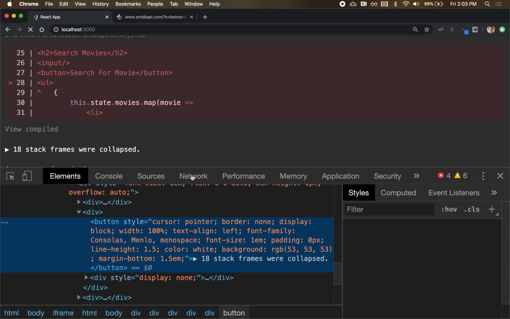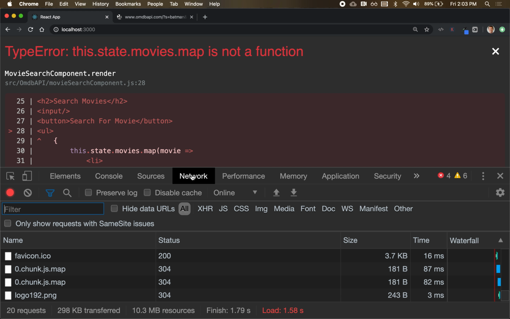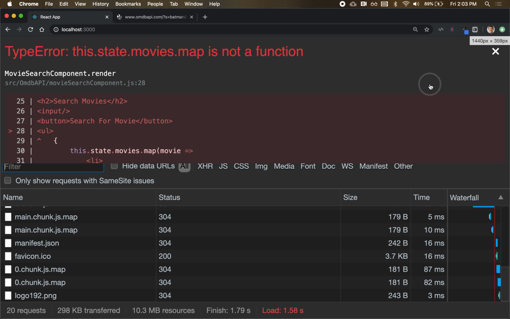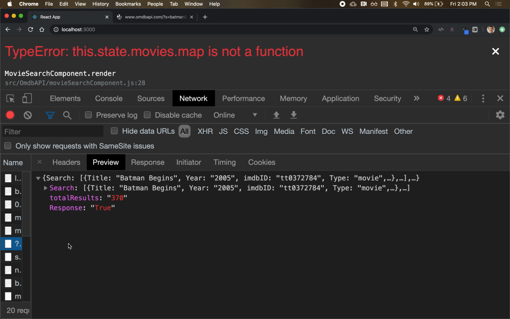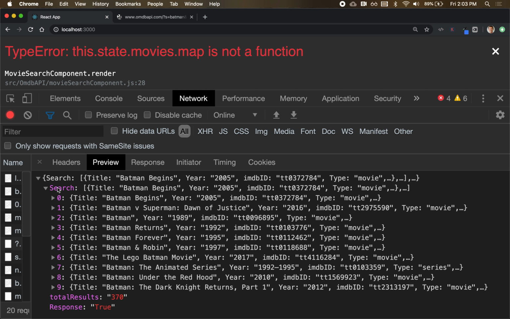If we refresh, we can look at the network. In the network, let's see, are we going to fetch? There it is. Here's our query. Notice that the query is indeed coming back from the remote server, but the data structure is not exactly what I was looking for. So I'm setting the movies with an object. The actual movies are under a property called Search.